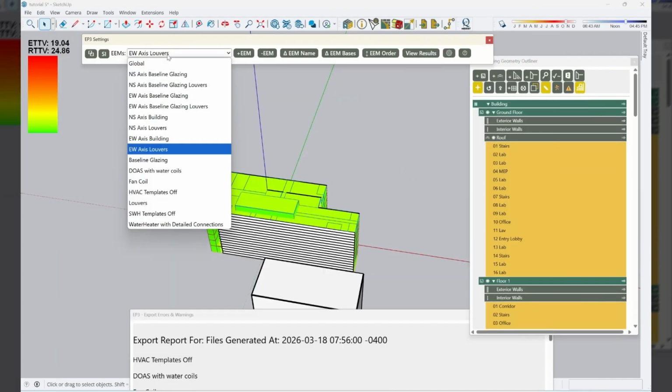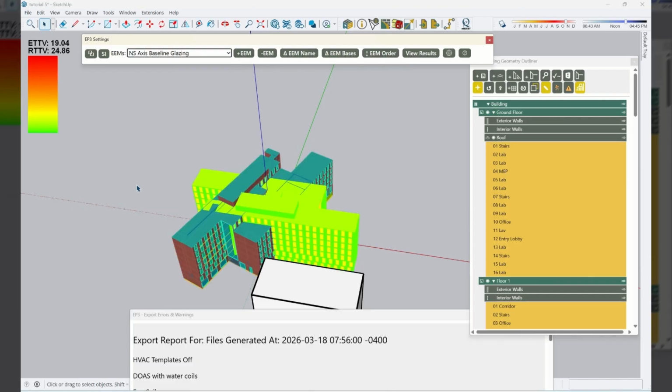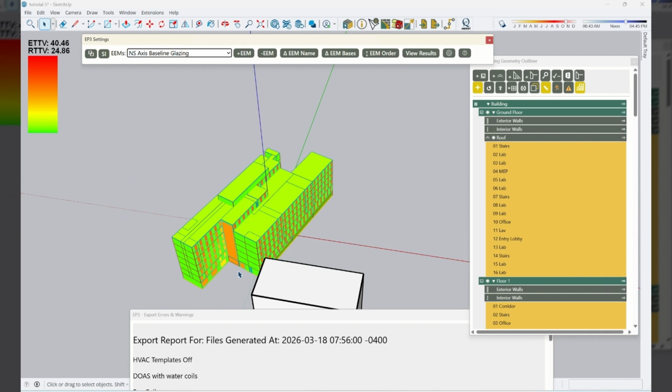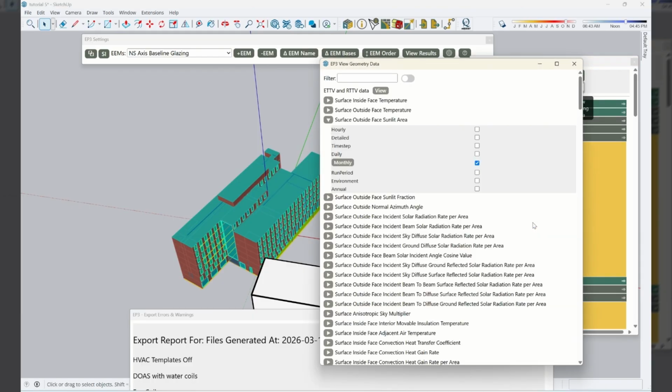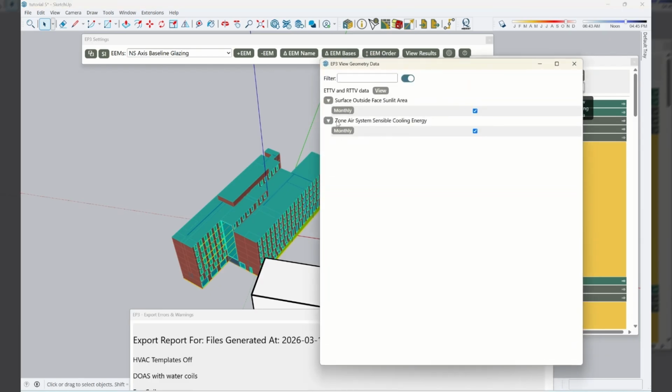Let's take a look at our north-south axis baseline glazing. And right now we have the data visualization for ETTV and RTTV displayed, but we can change that to something else. So if you remember a little ways back, we decided to report on the surface outside face sunlit area and also on the zone air system sensible cooling energy. And we decided to report on those variables on a monthly basis. So we can take a look at the zone air system sensible cooling energy.